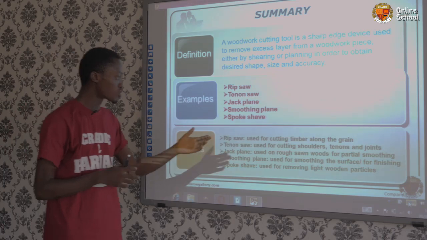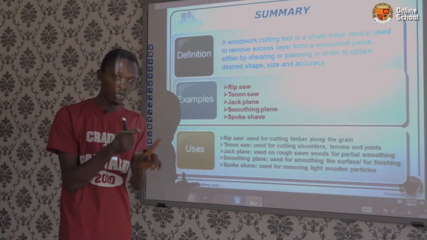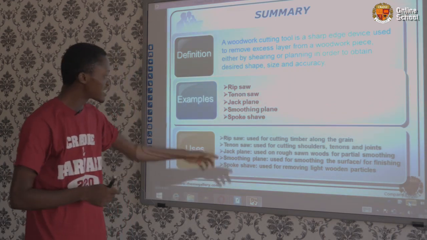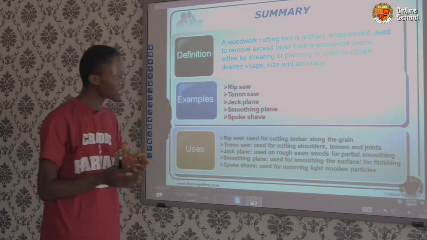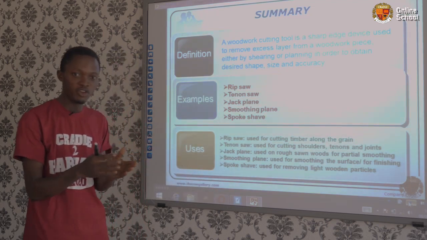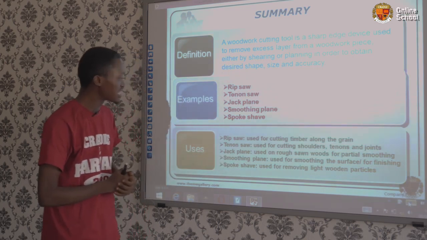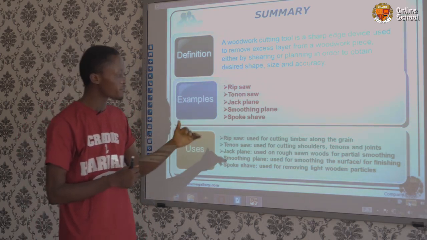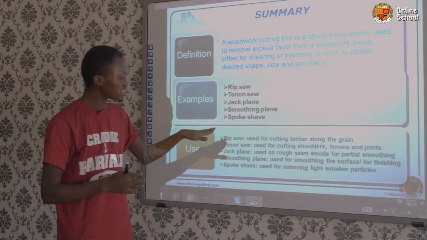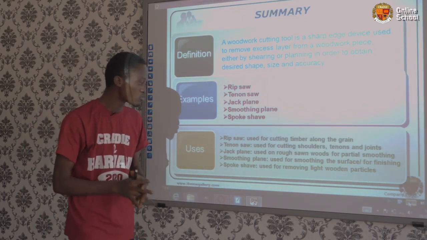Uses. The rip saw is used to cut timber along the grain, and I told you it has a longer cutting edge. The tenon saw is used for cutting shoulders, tenon joints, and like I told you, it's used basically for jointing. Furniture workers, they make use of it mostly. I said the jack plane is used to remove rough sawn wood. You use the jack plane, then you use the smooth plane to give it a smooth finish.